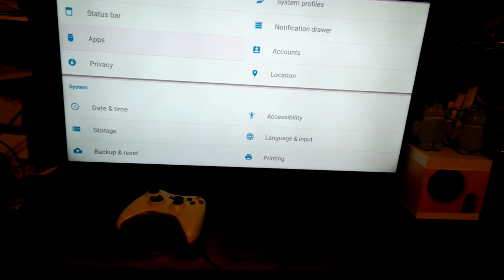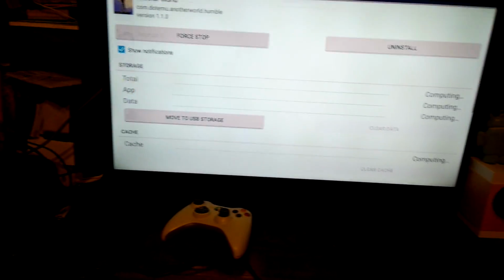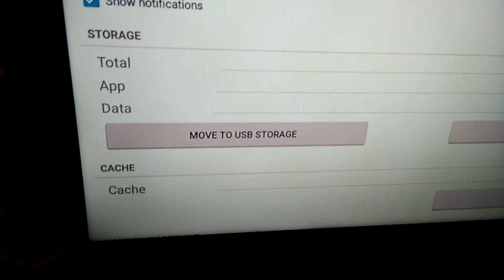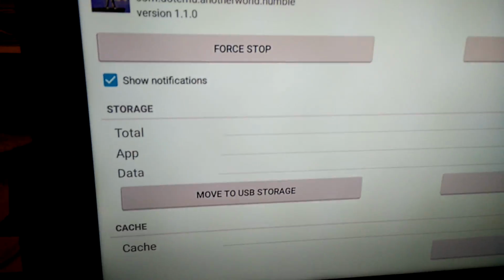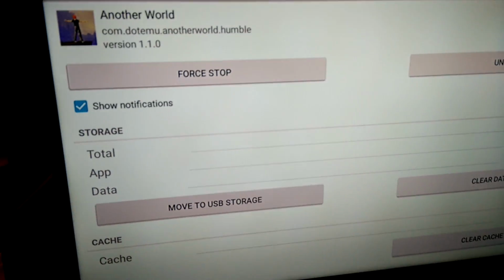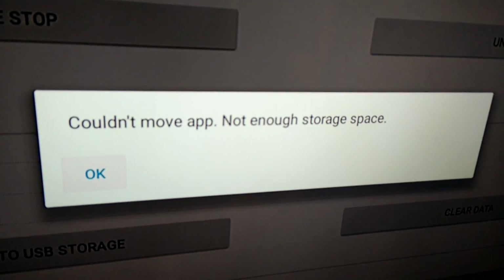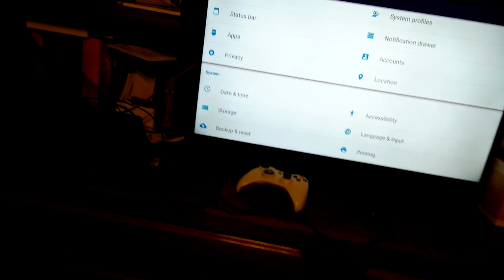The only thing right now, it's actually not working, but hopefully in the future the bug will be fixed so we can use this. Move to USB storage, and you click it, and right now it just says could not move app, not enough space, which is obviously completely wrong because my flash drive is completely empty and the app is only 189 megabytes. But they're working on fixing that.